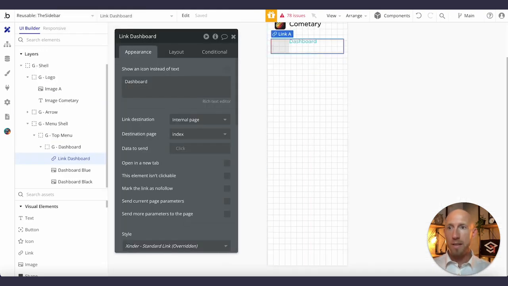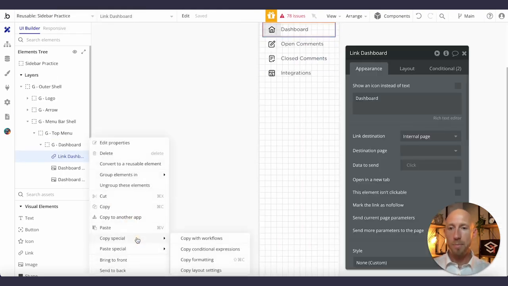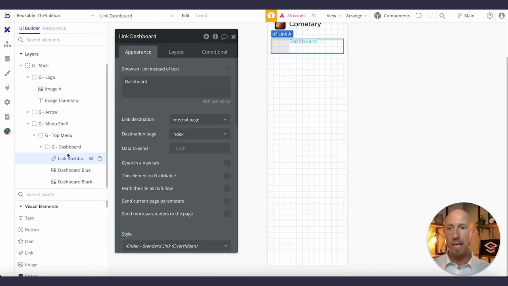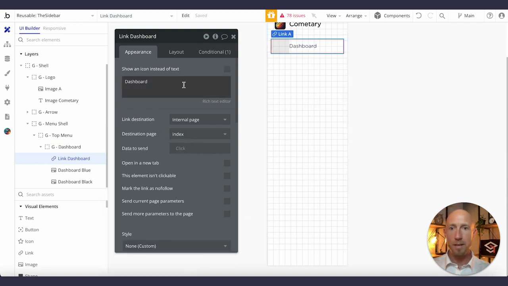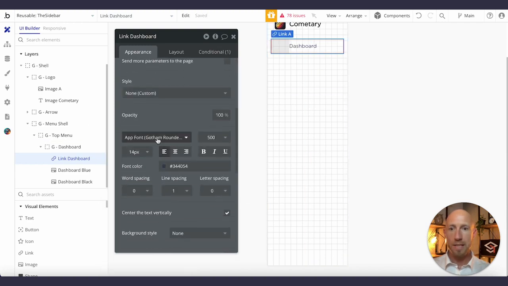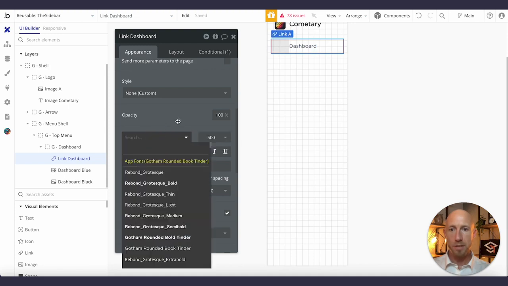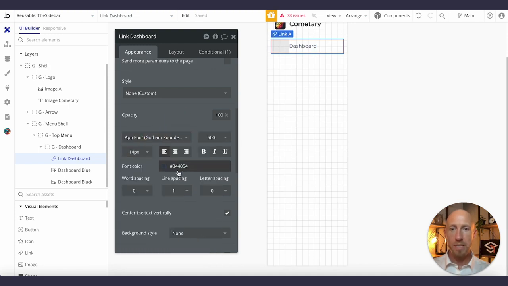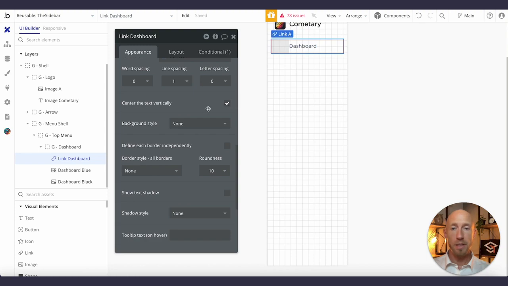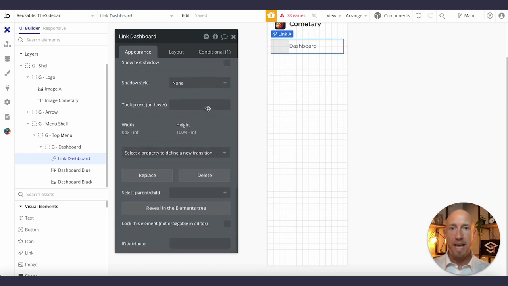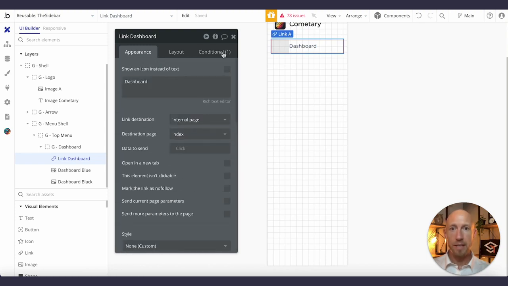Okay, so I think we'll also want to go here, and we copied the layout settings. We'll now also just copy the formatting here just to make it a little bit easier, and then we'll take a look at that formatting. So what do we have for this? We have our app font, and then we're looking at size 14, 344054 at a 500, and then line spacing of 1. Center the text vertically, and that is basically what is going to get it set up.